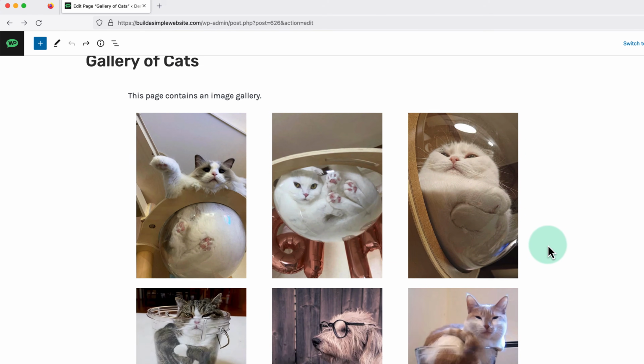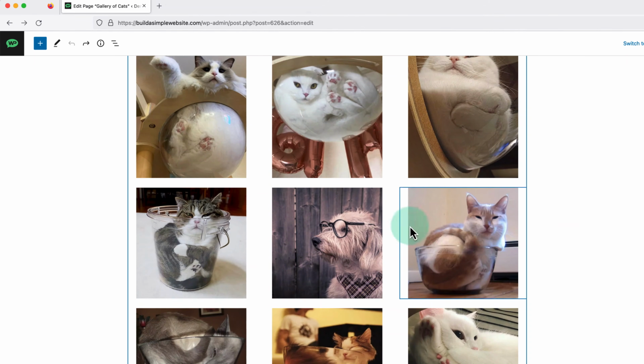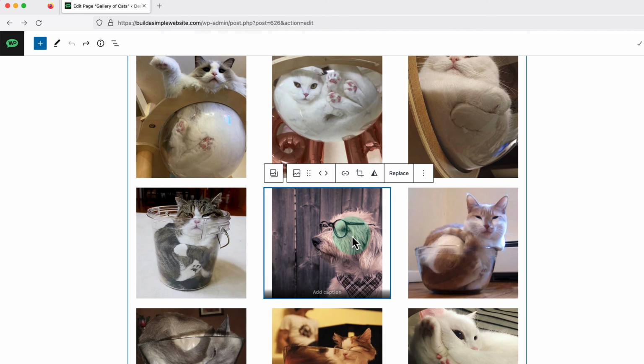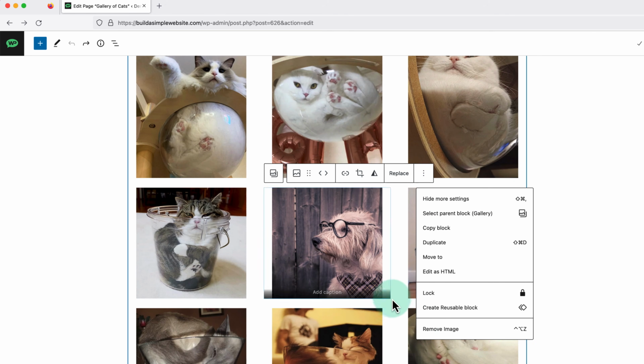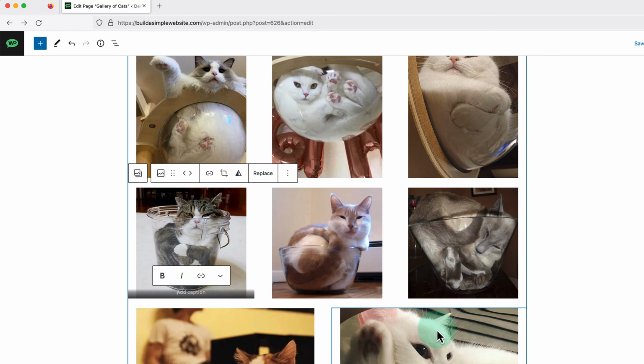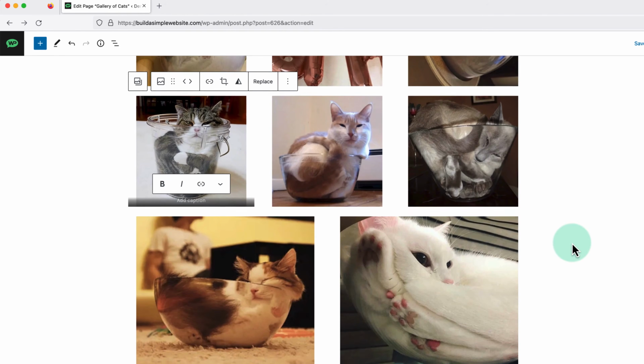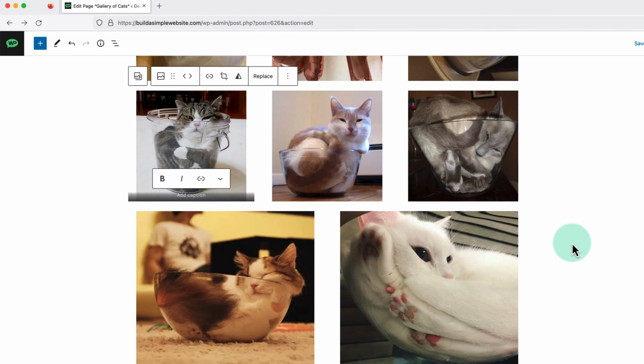Then say we added an image to our gallery that we didn't mean to. To remove it, we just need to click on it, then click the 3 dots to the right of this menu, and click Remove Image at the bottom. And when I do this, we'll see the last 2 images are now bigger to take up the space.